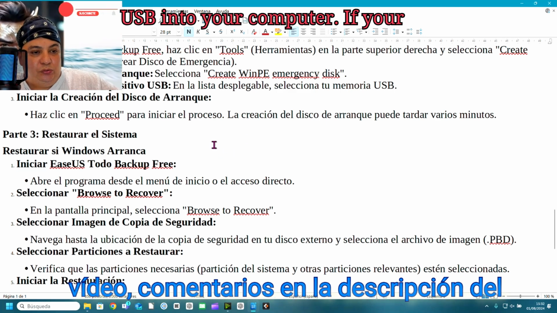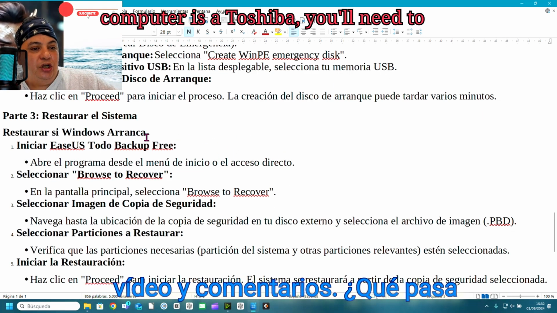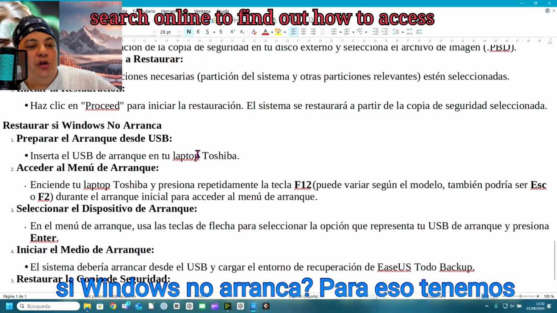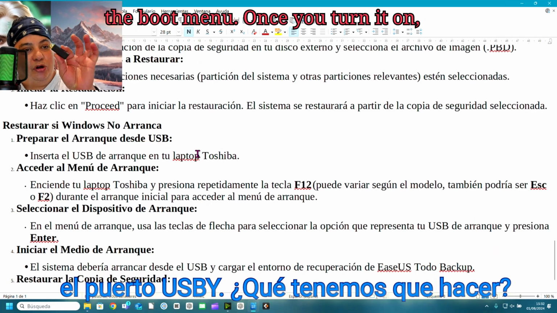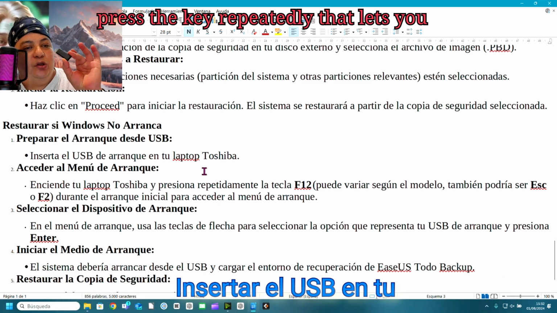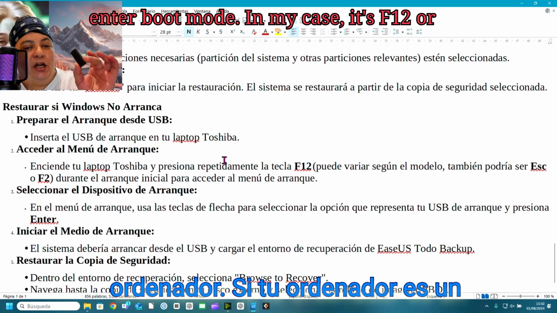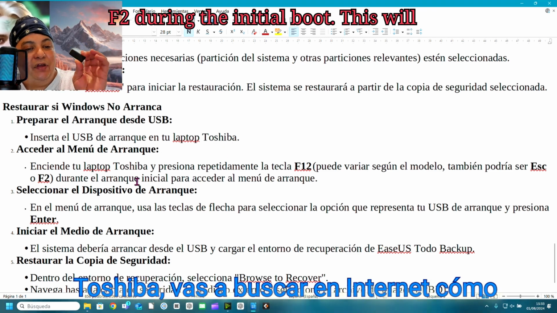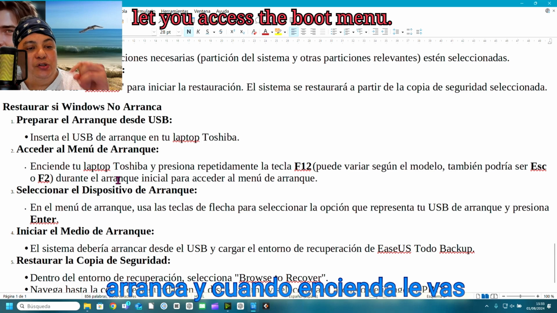Insert the USB into your computer. If your computer is a Toshiba, you'll need to search online to find out how to access the boot menu. Once you turn it on, press the key repeatedly that lets you enter boot mode. In my case, it's F12 or F2 during the initial boot. This will let you access the boot menu.